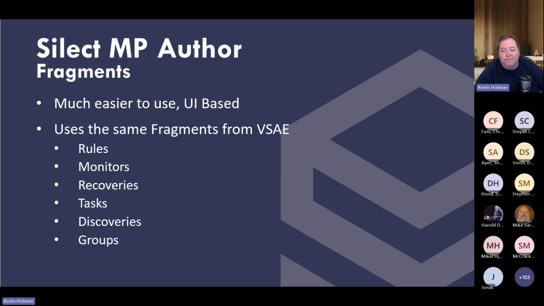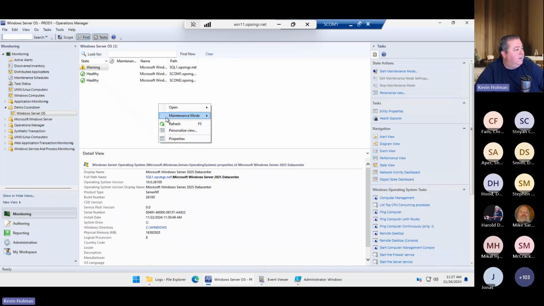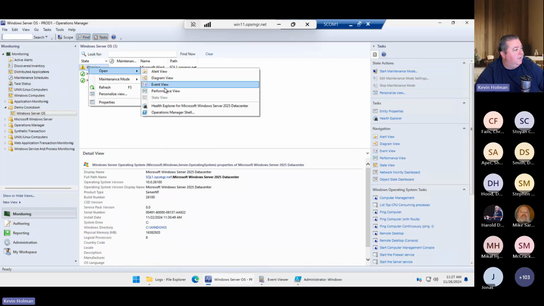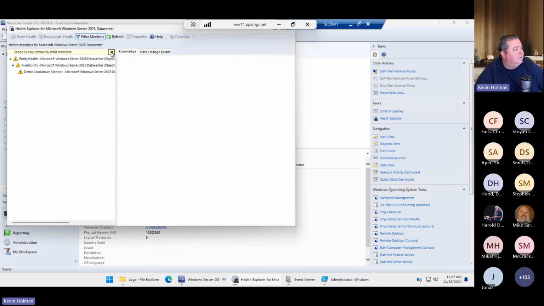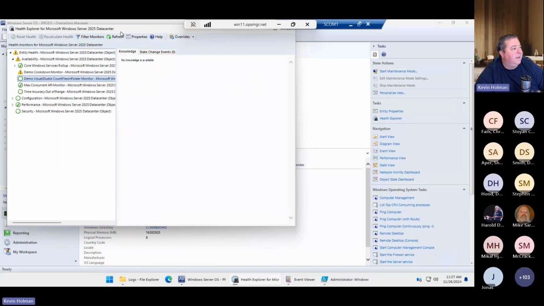So we're going to do a demo with the Silect. All right. And while I'm here, I'm just going to quick check Health Explorer. Nope, still just the one. So that one has not initialized yet. So we'll come back to that.